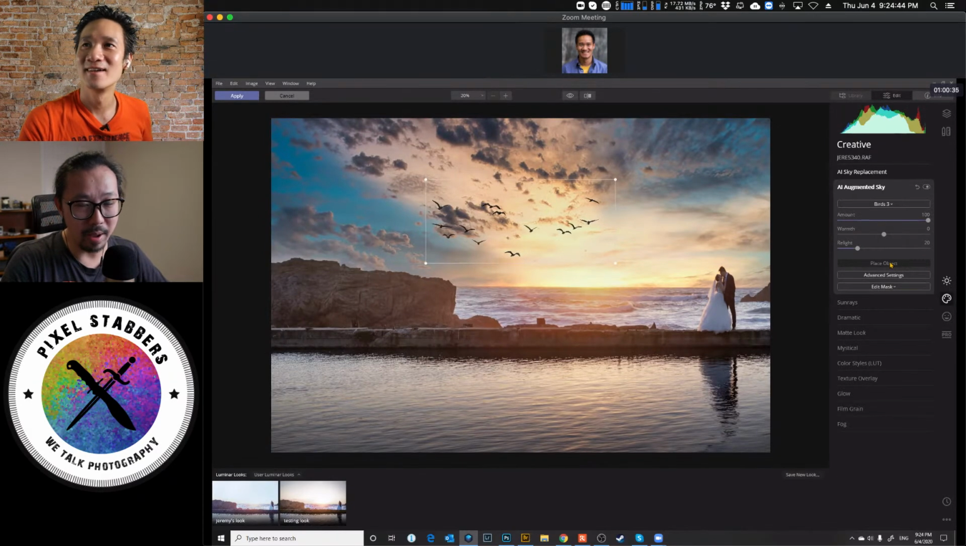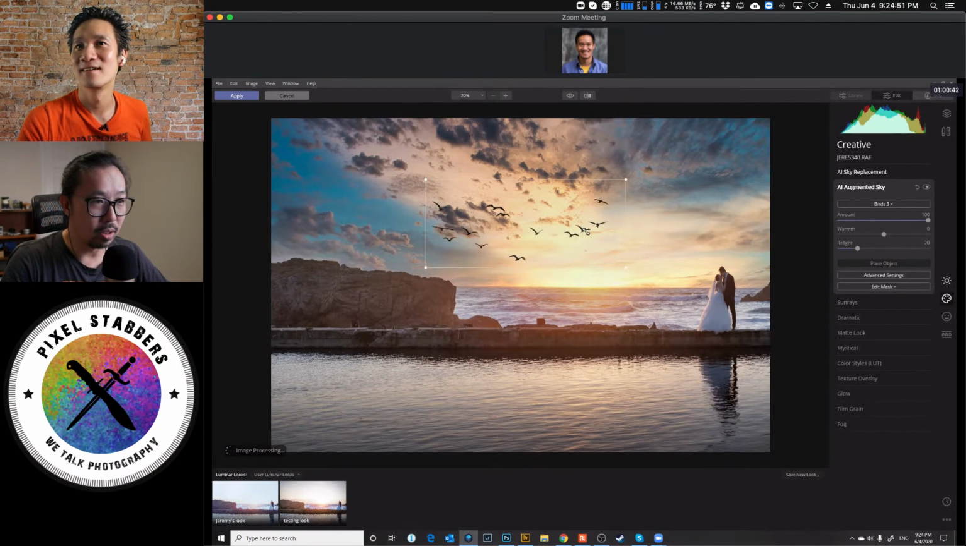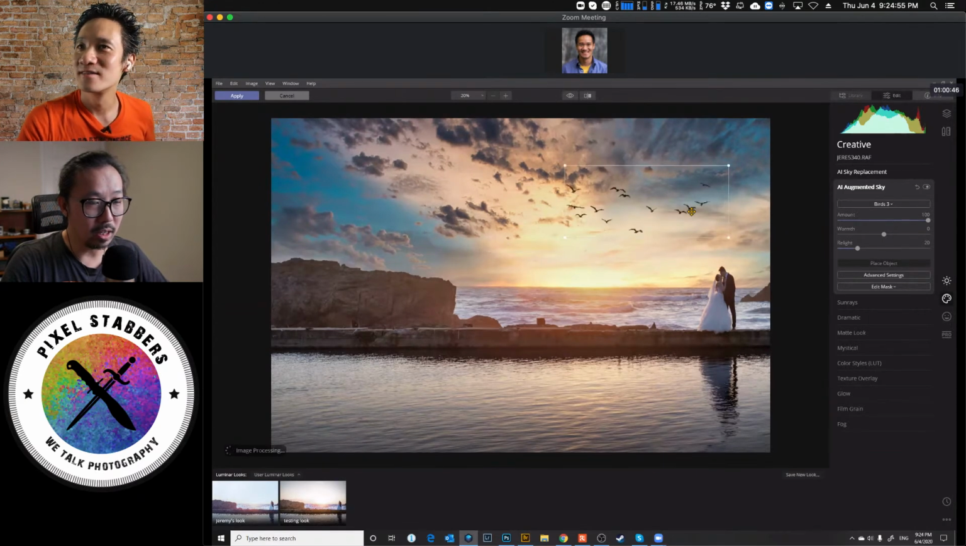Yeah, so they have this button called Place Object. Once you click on this box, you can make them bigger, smaller, and move them. So I like to move them right here.